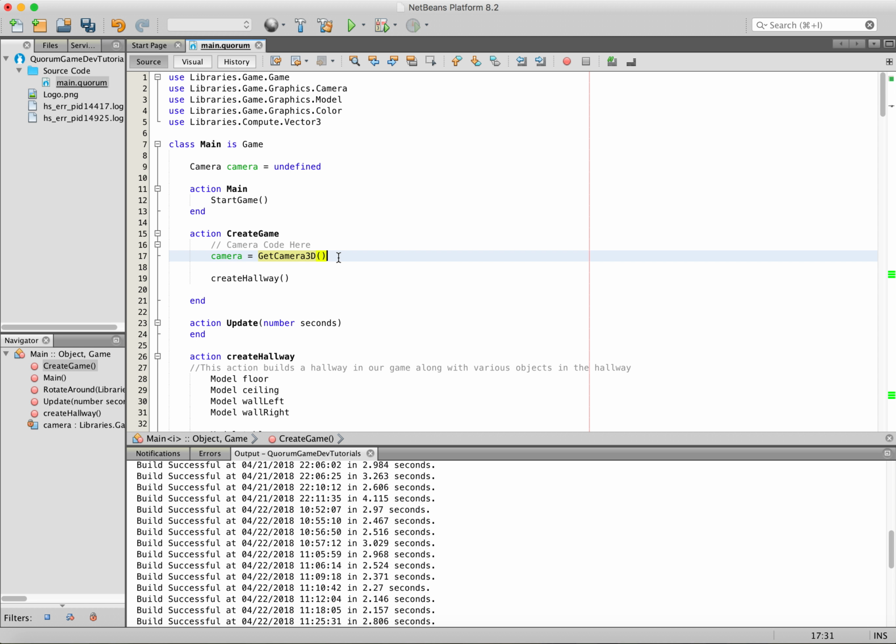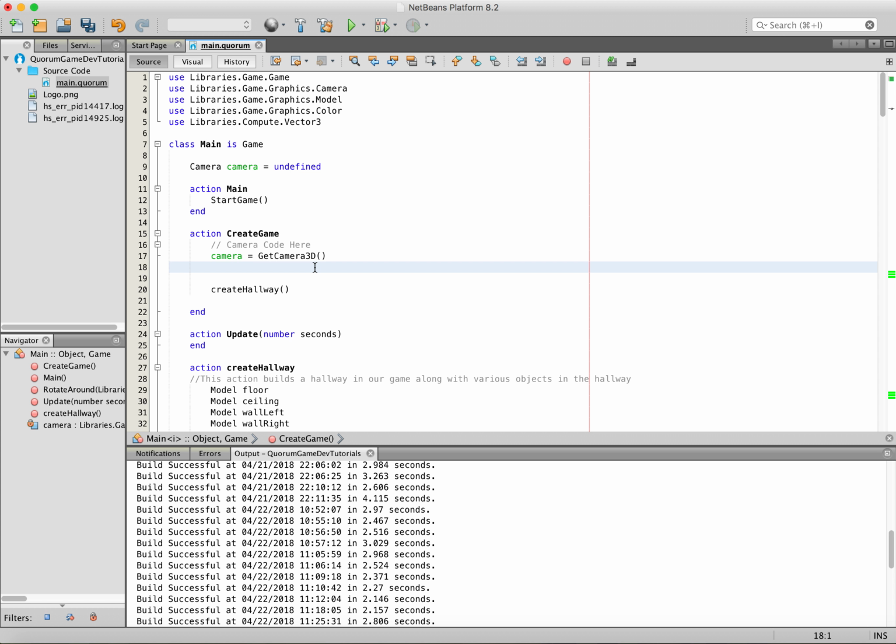Is it a 2D camera? Is it a 3D camera? What kind of camera is it? But with get camera 3D, we know now that it's a camera that displays a 3D scene. So, now we need to set the position of the camera, which works exactly like any other 3D object. It takes in an X, Y, and a Z. So it takes in a position in the 3D space.